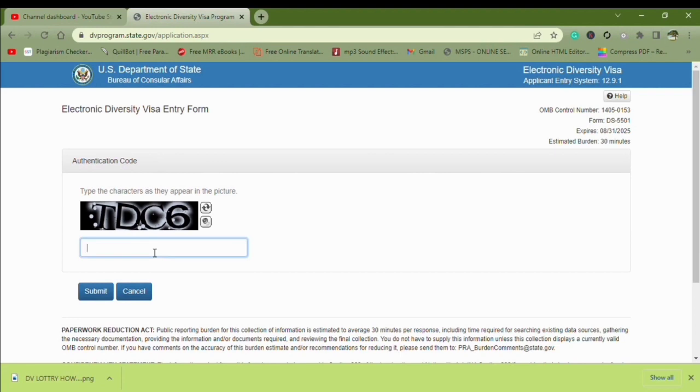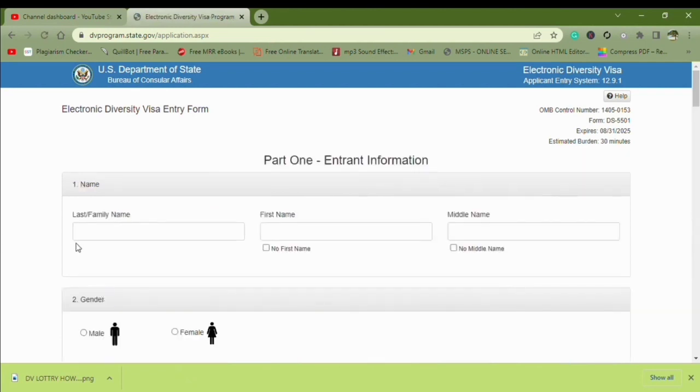Then you have to make sure that you input the exact code that they have put there for you. So as you can see, over there is a code. You input the code accurately. Then click on submit. Alright, so as you can see, we have the part 1, entrant information.